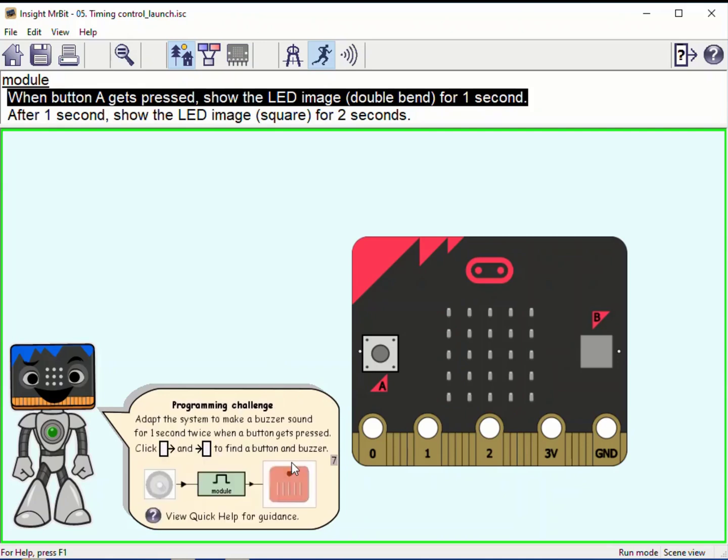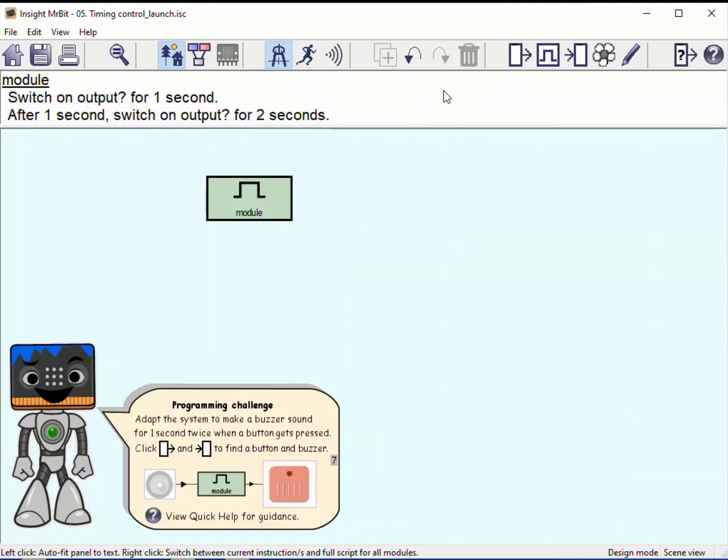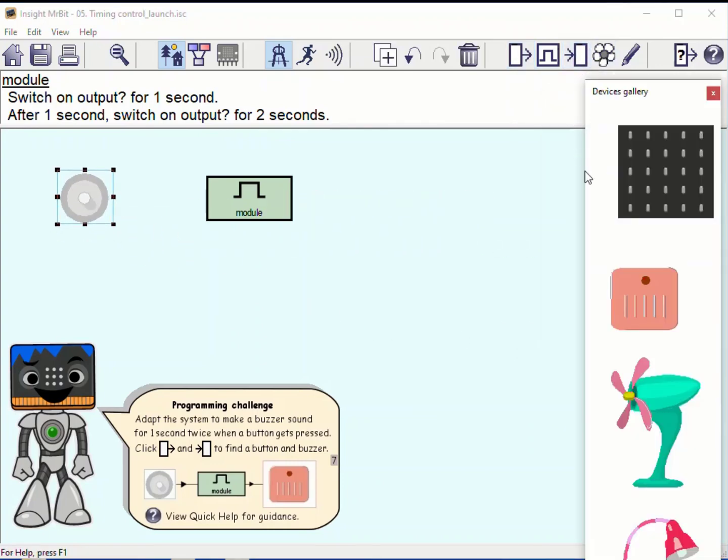Now for a challenge. See how you can adapt the system to use different inputs and outputs with components connected to the microbit. The idea is to make a buzzer sound for 1 second twice when an external button gets pressed. Start by deleting the microbit button and LEDs. Create a button from the Inputs gallery and a buzzer from the Outputs gallery.